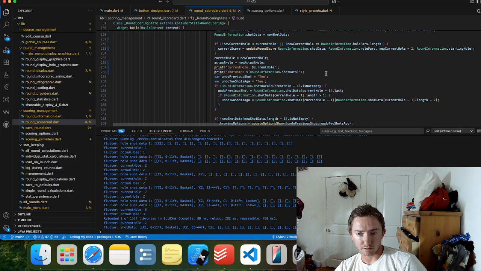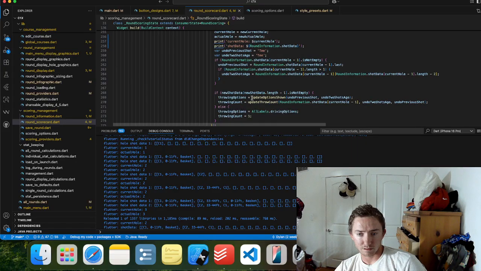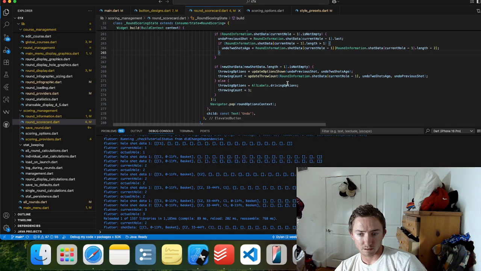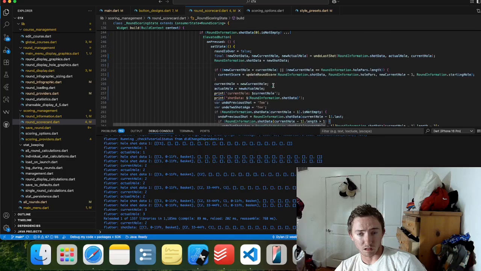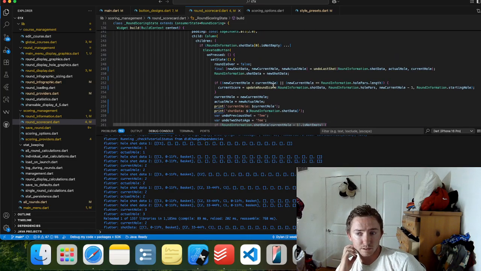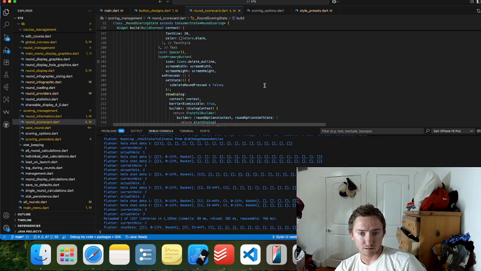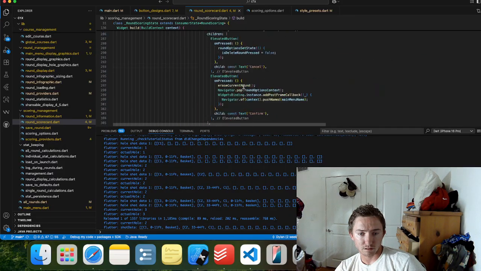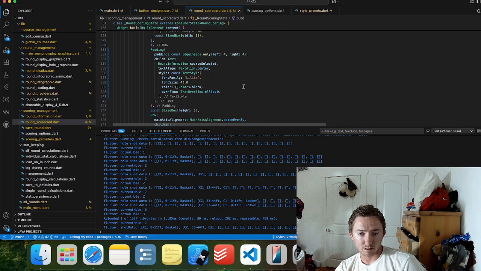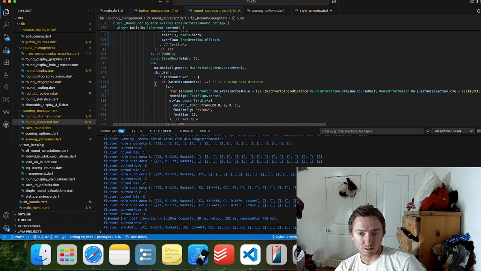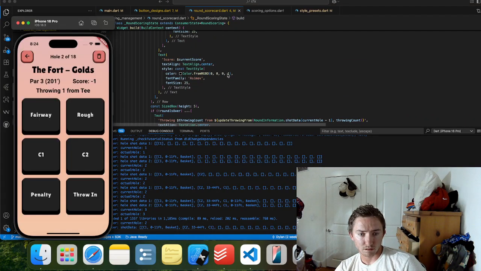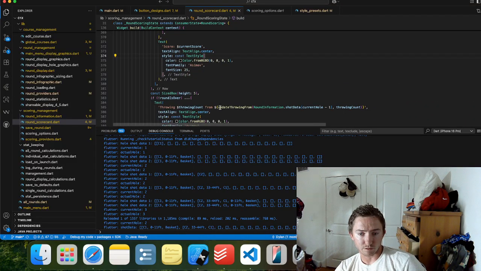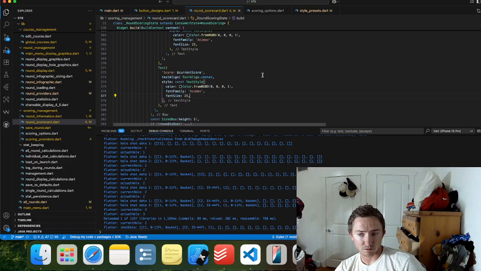Do I never update throwing from? I was never doing that anyways. I'm displaying it though. Throwing from, update throwing from. Shot data current hole minus 1. Throwing count.